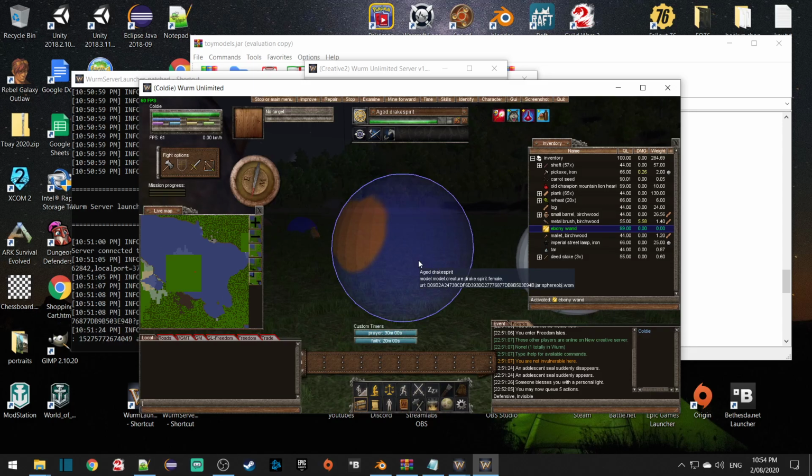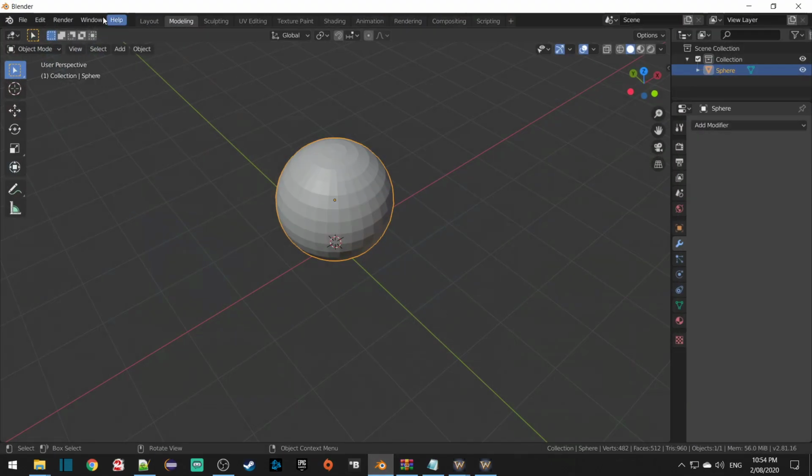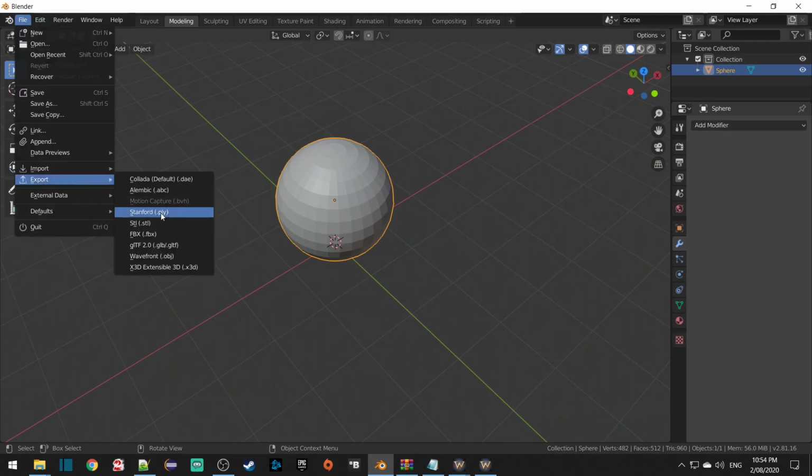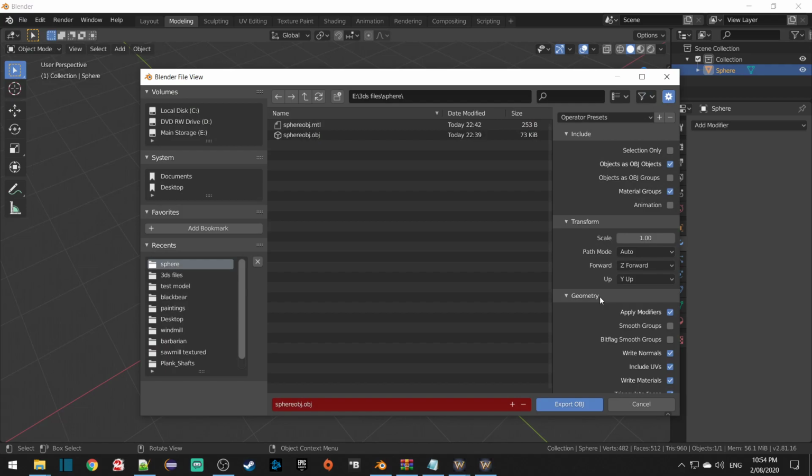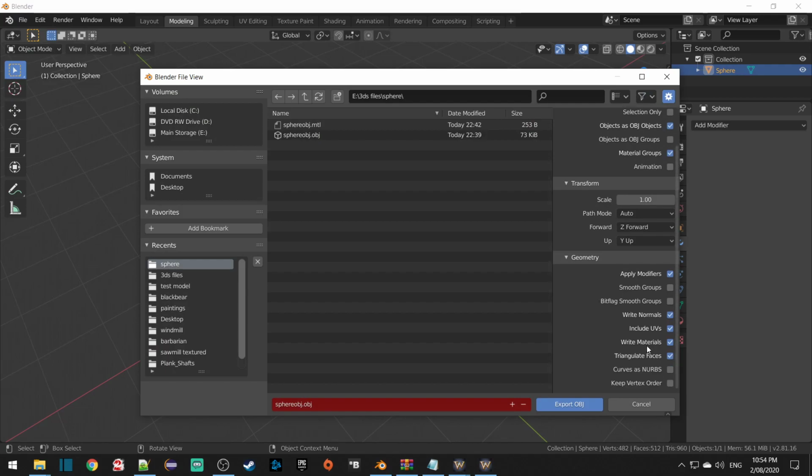Just a reminder about the things to remember when you're exporting with an object. We want the geometry, triangulate faces. Writing materials is probably a good one. I think that creates the MTL. Include UVs. Obviously I didn't need it in this one because I didn't have, oh no, I did have the UVs in that one, but anyway, I just have those ticked. Y is up, Z is forward, material groups, and there you go. It'll give you an object and an MTL.